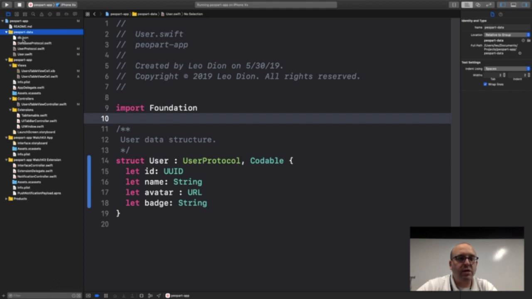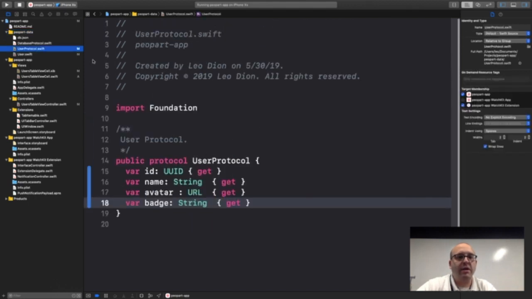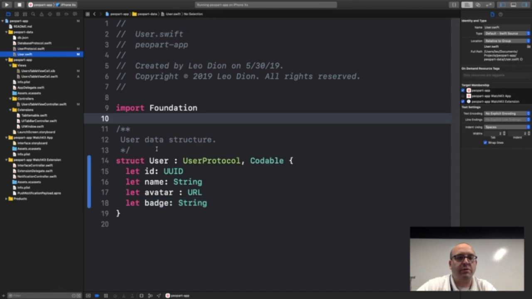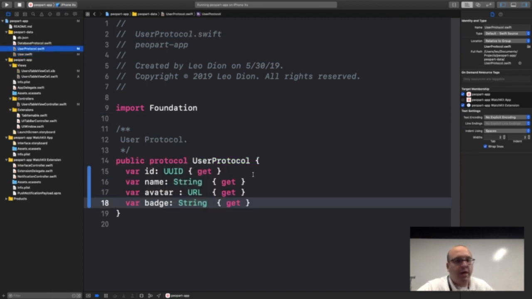So as you can see with our user structure, what happened to our gets? The protocol has the gets, and then the user is just a bunch of properties. The lets will automatically implement what's in that protocol, since that was read-only. So the structure is lets, and the protocol is vars and gets, because it's a protocol. You're just implementing functionality.